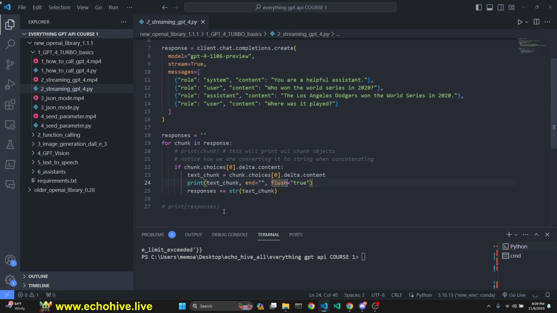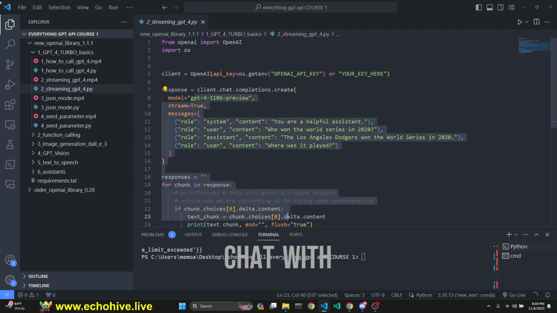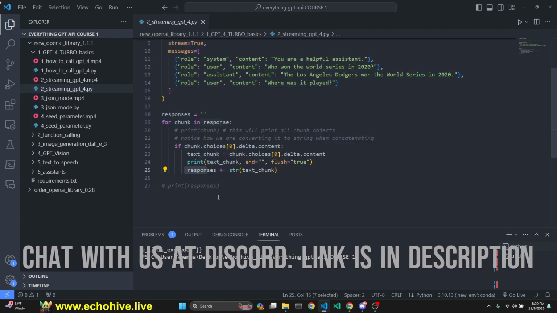Now, another caveat is that because this is a Pydantic object, the text chunk is not a string, so we couldn't just append it to our empty string, which we have initialized here, right? That's why we are using str ahead of it, to convert it into a string, and then add it to responses, so that if this were to be a function, you can do whatever you like with this responses, return it or whatnot.